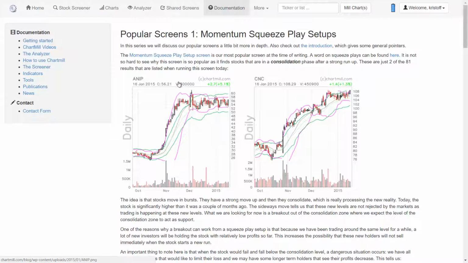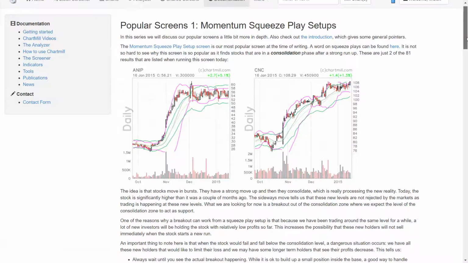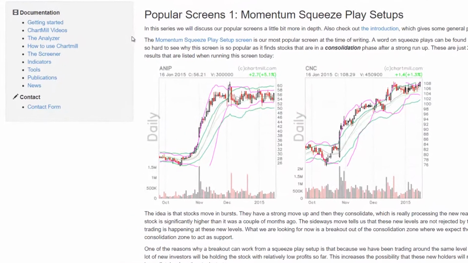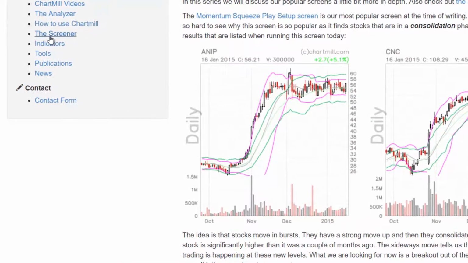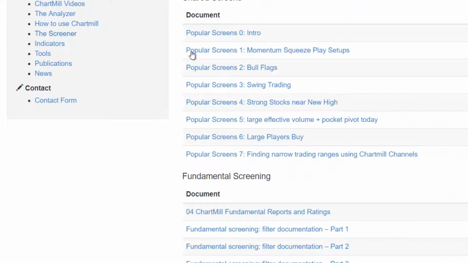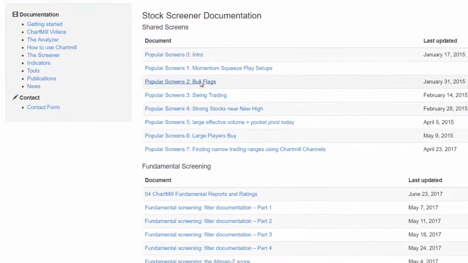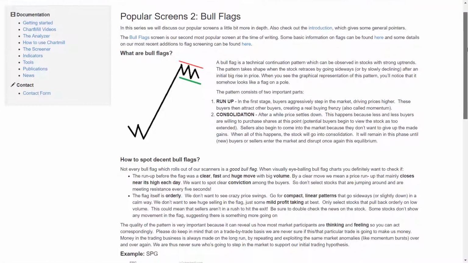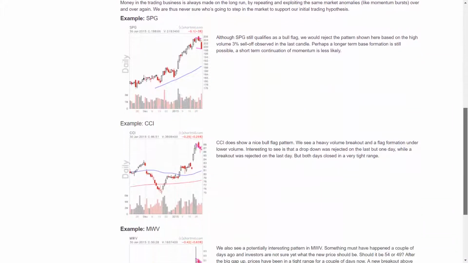For example, one of our popular screens is the Momentum Squeeze Play setups, and ChartMill is giving us some more in-depth information under the Documentation tab. An overview of the screeners for which extensive information is available can be found under this Documentation tab. Just click the screener and here you can find the other screeners which have more detailed information. For example, Bull Flags, you have a nice overview with more detailed information.